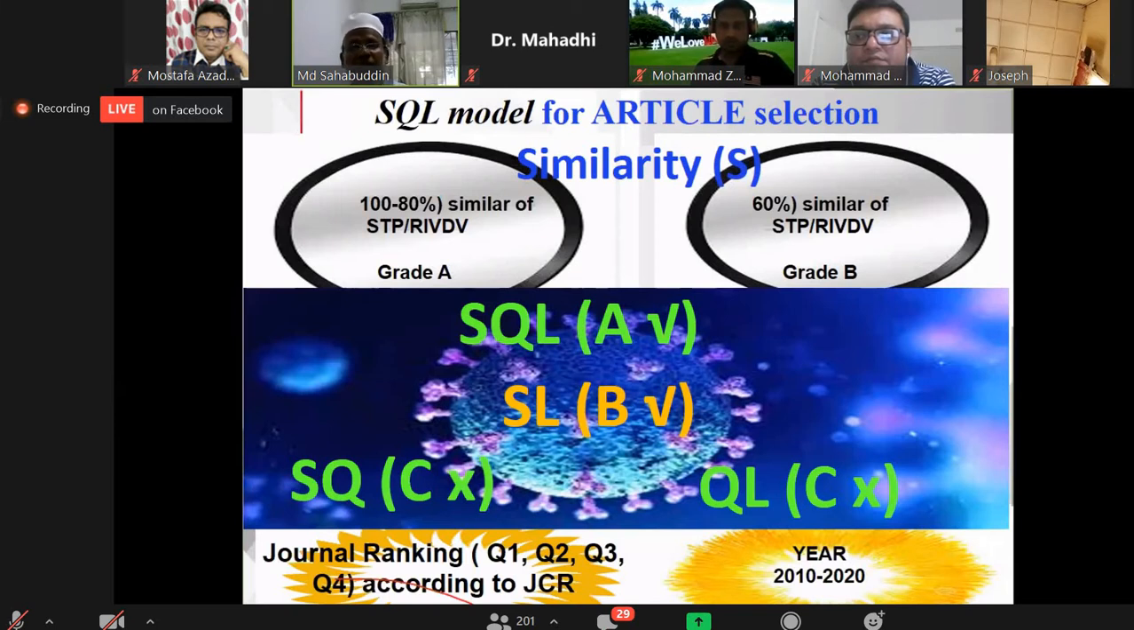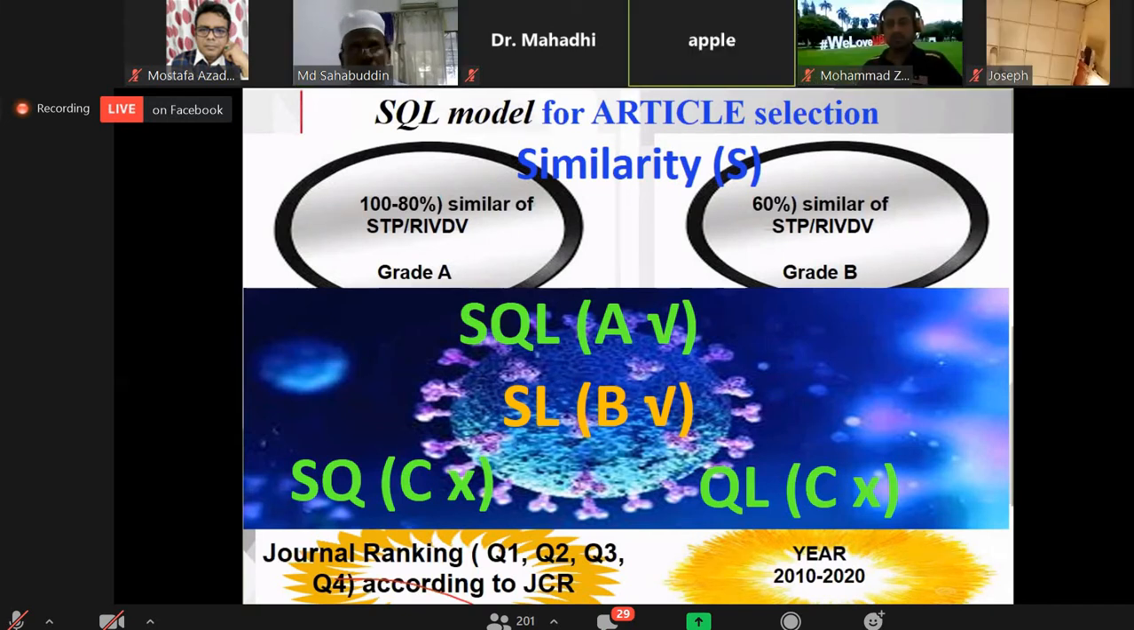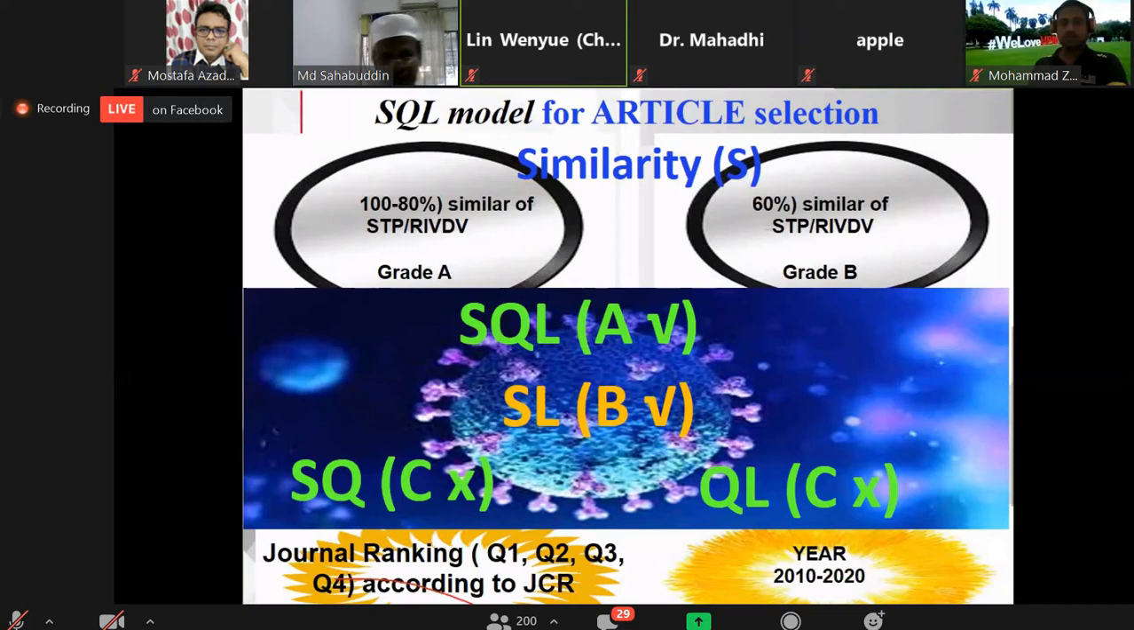But if an article has similarity and quality but no latest, please don't put it under A or B. We can put it under C. That means this is an old article, more than 10 years, so this is not good. Sometimes for some method or information, maybe a mechanism, if it is more than 10 or 20 years old, no problem. But if you consider any information, results or findings, we should prefer the 10 years. So SQ goes under grade C.